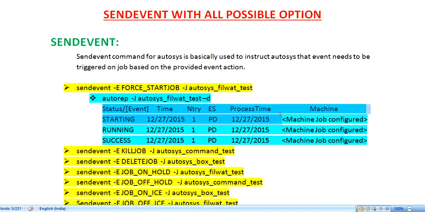Here you can see the output of the autorep command. It will show you at what time it started, for what period of time it was running, and what the final status is. I didn't show the timestamp because I was not able to put the entire information here, but you will get the timestamp as well: at what time it started, from when till what time it was running, and what the completion time of that particular job was.